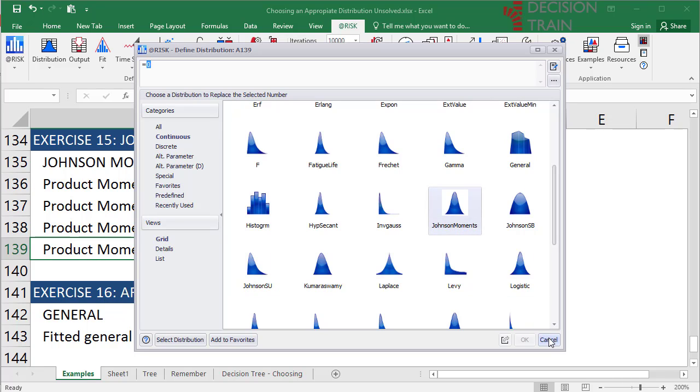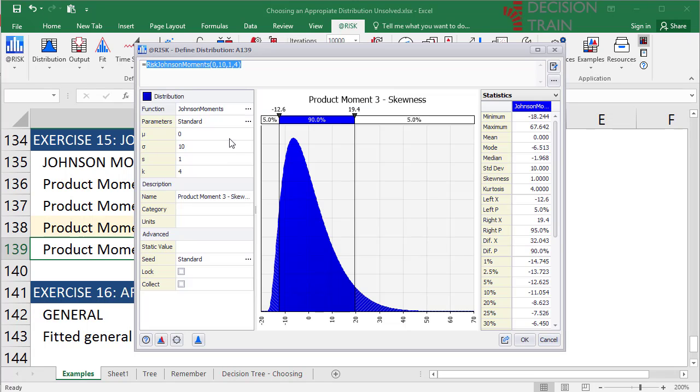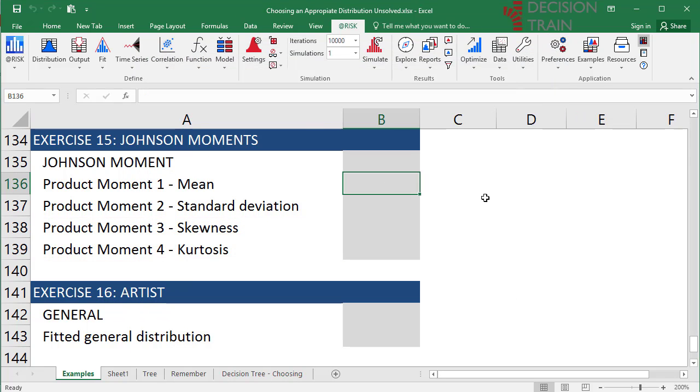In other words, if you can calculate out of a certain data set these 4 moments, the mean, the standard deviation, the skewness, and the kurtosis, you could construct a distribution function that exactly mimics these 4 moments or parameters using the Johnson moments distribution. We will use here the theoretical parameters calculated from the previous compound distribution. On range B136 through B139, we will insert the theoretical statistics for these 4 moments.